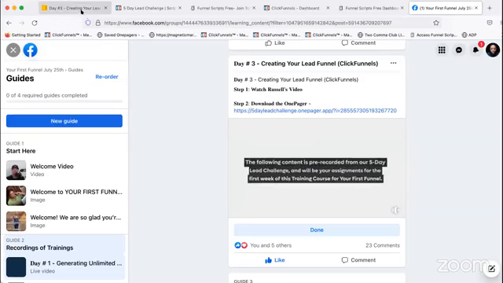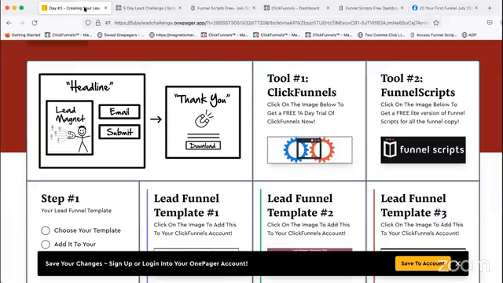So it's literally just two things, right? You need the ClickFunnels account, and then you definitely need funnel scripts, because like I said, funnel scripts is literally going to cut down your composition time of what you're going to say by half, probably even more.